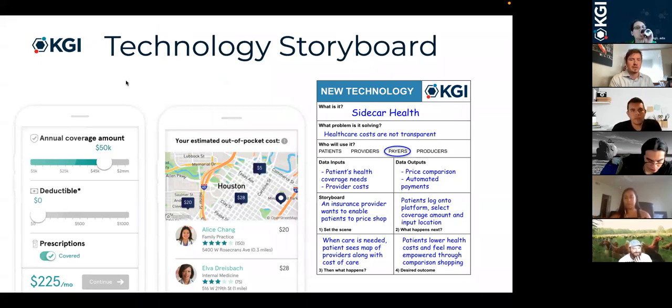And the inputs that they will take are a patient's health coverage needs, as well as the costs of all the different providers that are within network. And then the outputs, they will get actually price comparison, as well as automated payments.